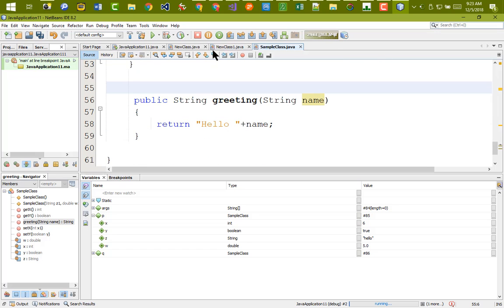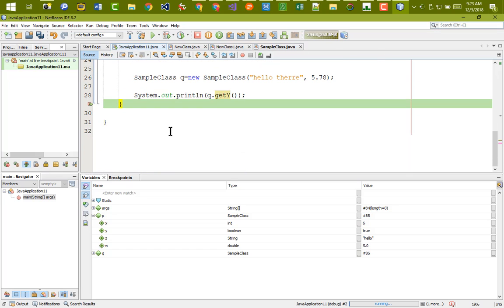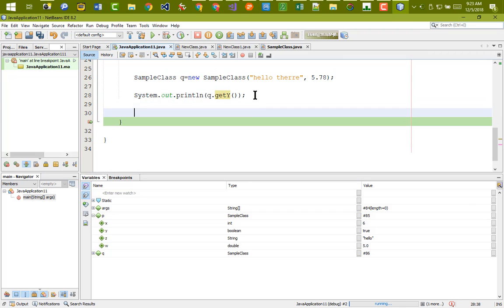Okay, so now I'm going to go over and I'm going to try running this for q. So I'm going to say System.out.println q.greeting.